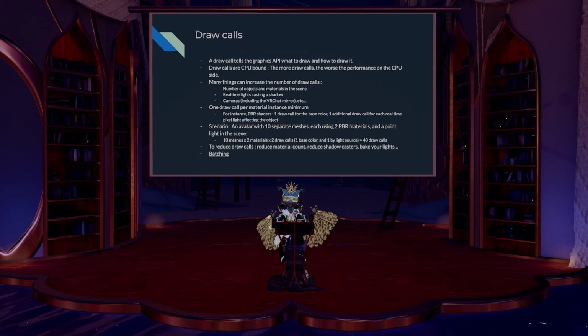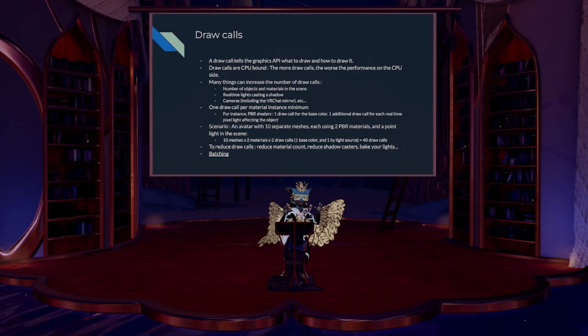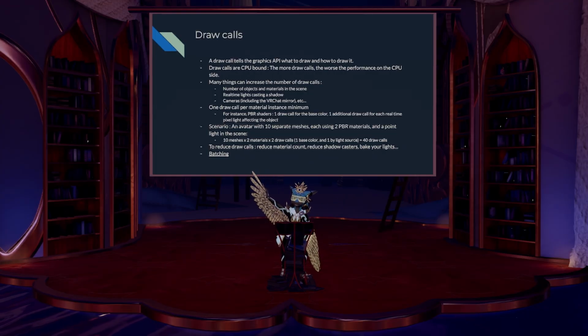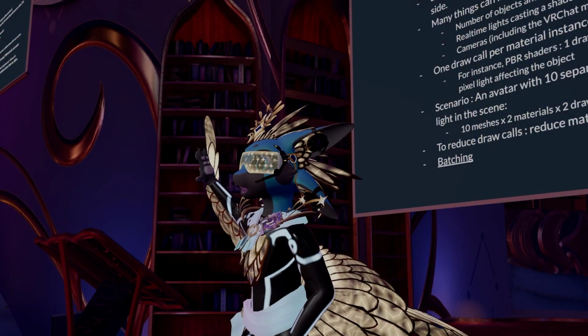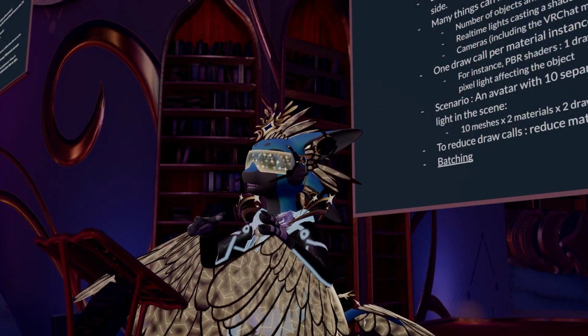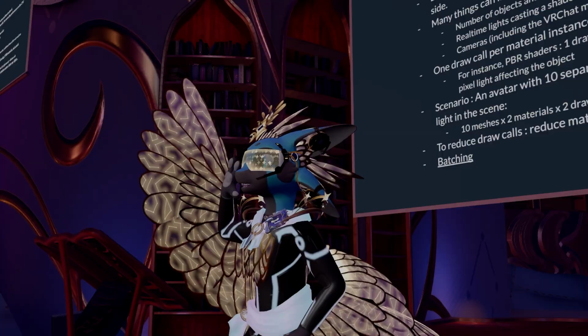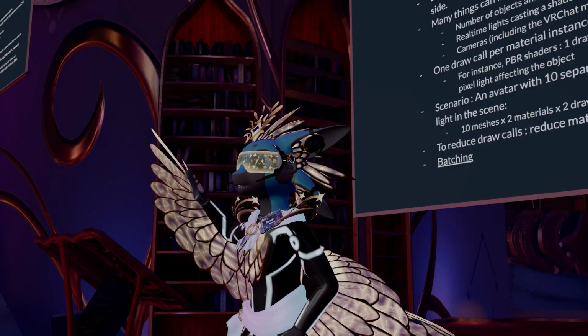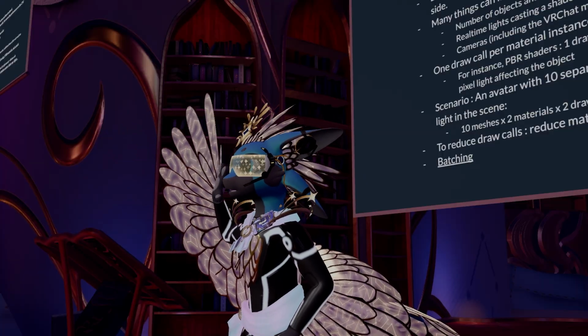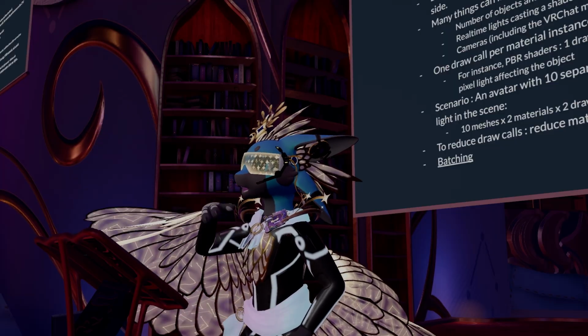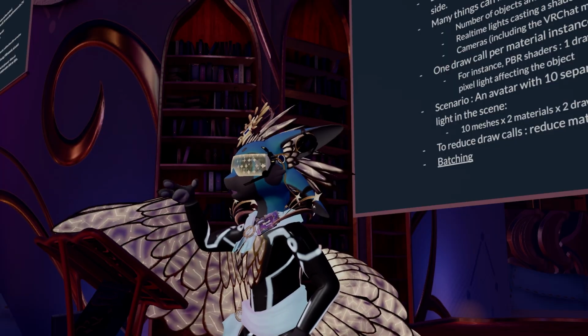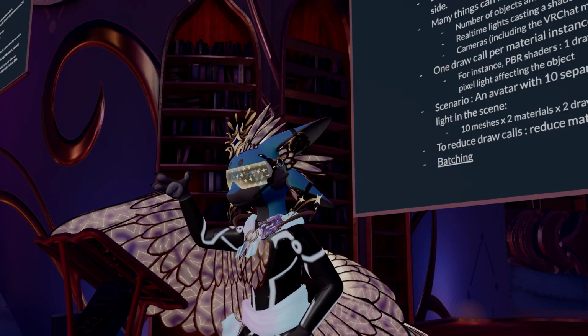For instance, if you're using a PBR shader, usually PBR shaders get rendered in one draw call. But the moment there's a real-time light source in the scene, like a point light or a spotlight, then that material gets rendered in 2 draw calls. It's basically one additional draw call for each pixel light in the scene. So if you have 2 point lights in the scene, that's 1 draw call to render the PBR shader plus 2, so 3 draw calls.